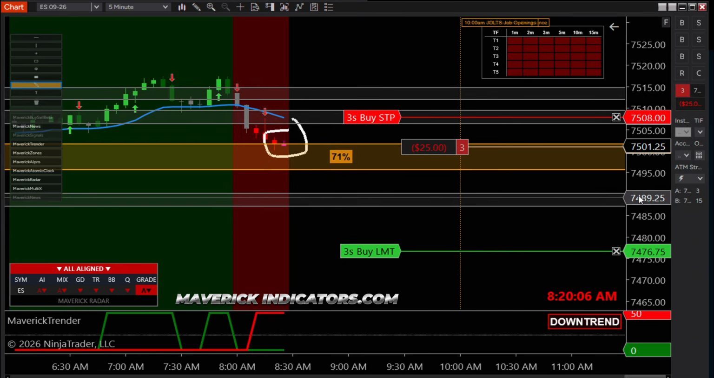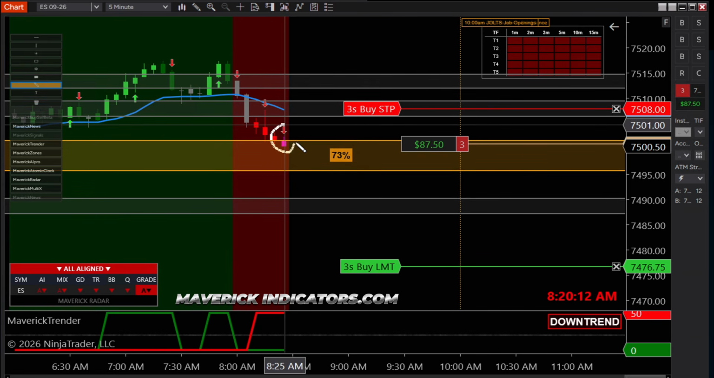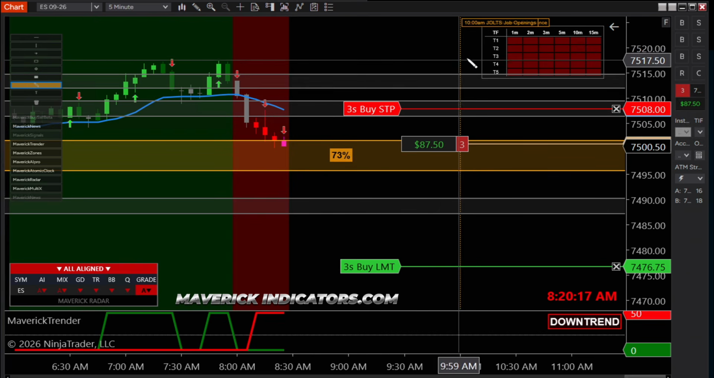You might not be able to see it because I have it so small, but oh man, if you see pink, it will most likely sink. I love seeing hot pink candles when I'm in a short. If I'm in a long, I don't want to see hot pink candles.